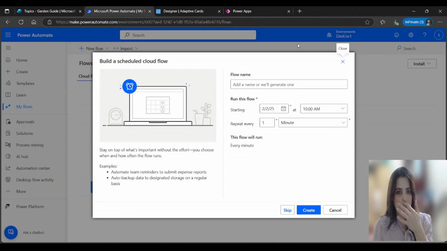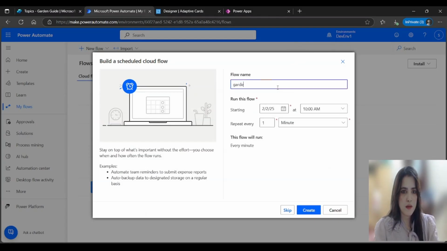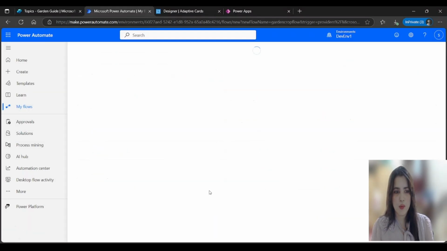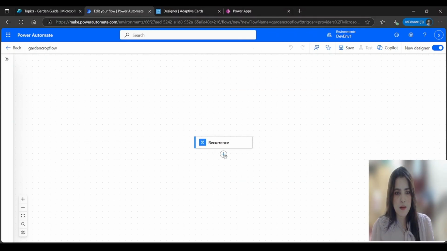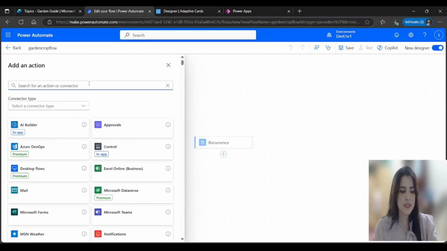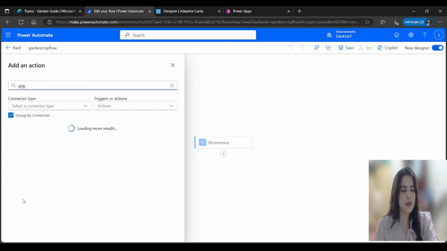a scheduled cloud flow, and this is a garden crop flow, and it has to be started on a date. Okay, so you can provide the date, and here repeat day. So every day it will have to run. And here how we have to configure. So recurrence is ready. Now we are going to add an SMS notification by using Twilio.